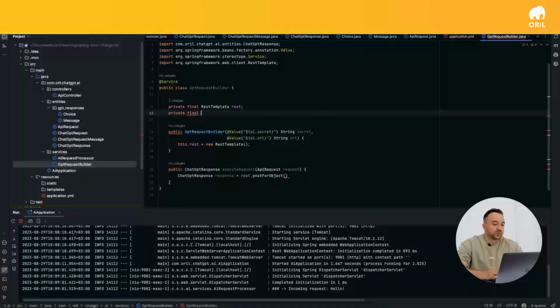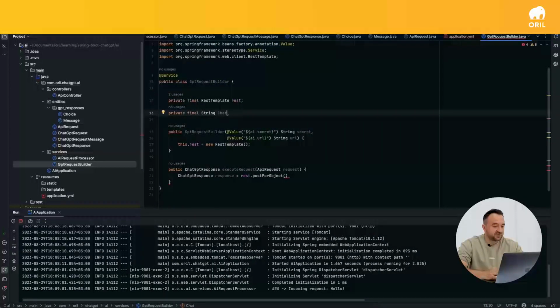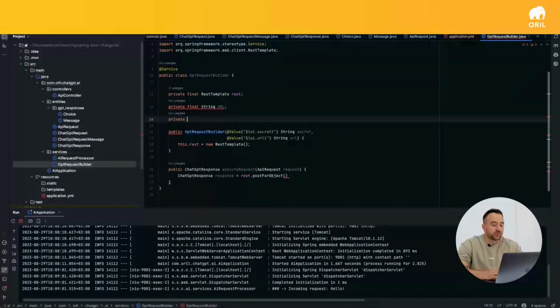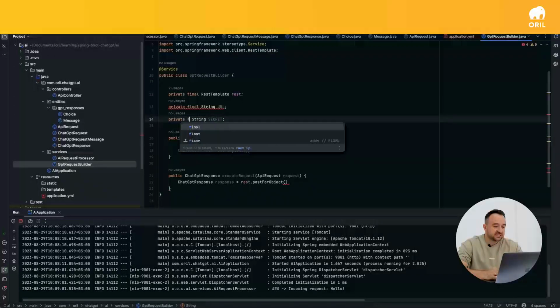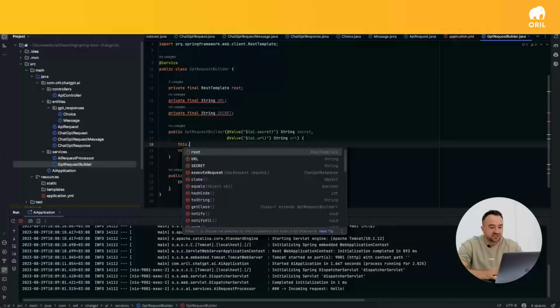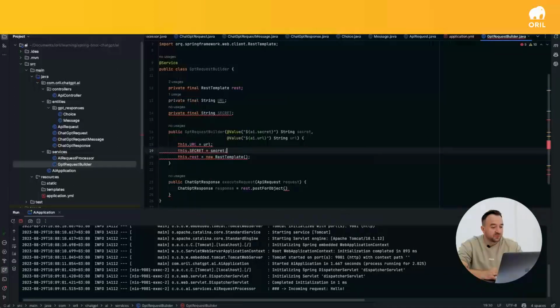Also, inject GptRequestBuilder class into AI request processor to use its functionality in our request flow. We can also add an extra logger to view what we get in response from ChatGPT API. Okay, let's continue.